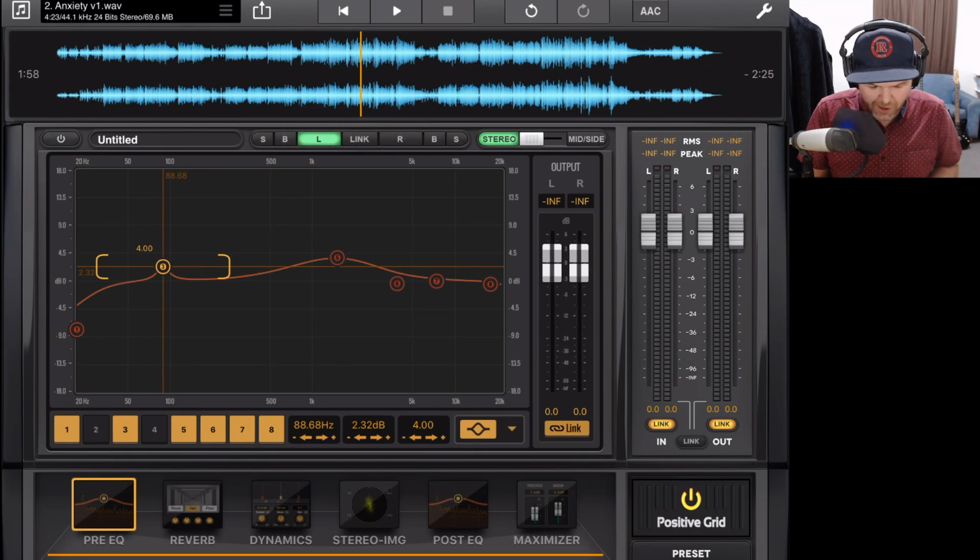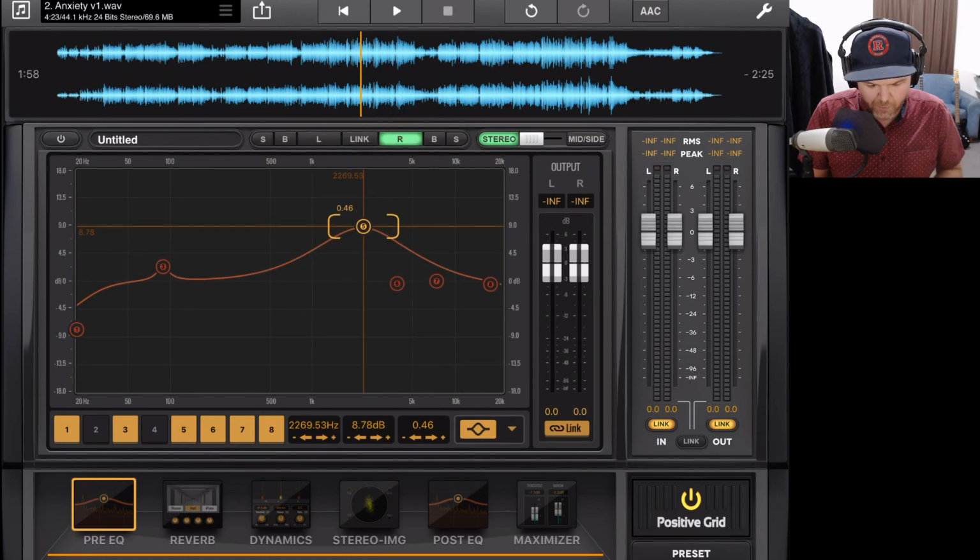So we can have different EQ curves for the left, and then tap this one and have a different EQ curve for the right. So we can actually adjust that between the stereo fields, and then go back to link if we want those to actually be the same. The B and the S buttons are merely to bypass and to solo, so that we can actually bypass and solo the left or the right, so we can just hear them in isolation when we're doing our EQ or our compression moves. Now, what about mid-side mode?